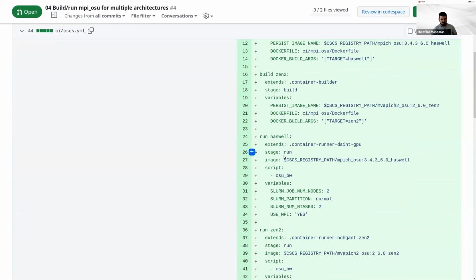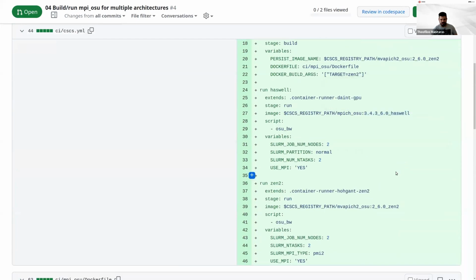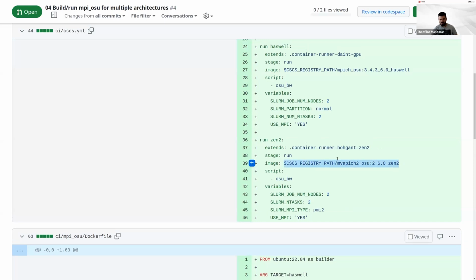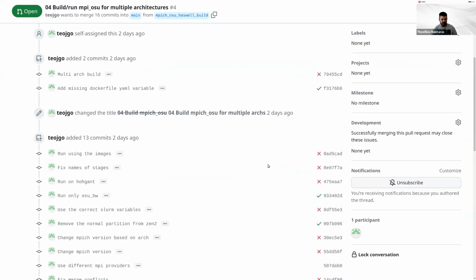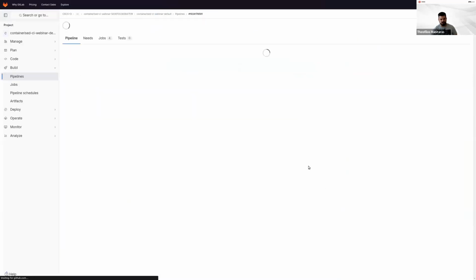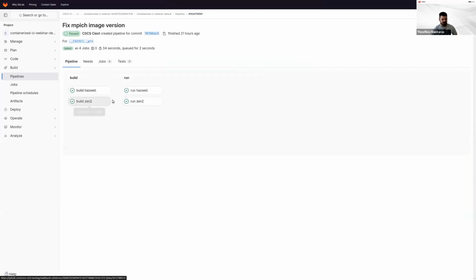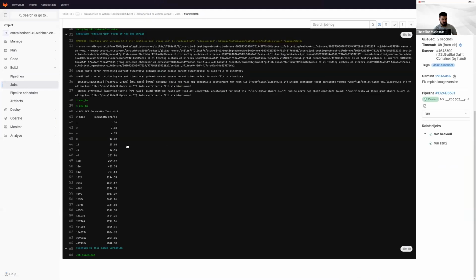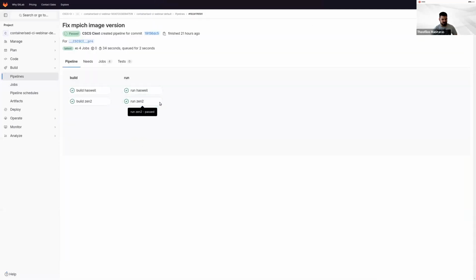And then I can run on Haswell. Here I use the container runner giant GPU and the Haswell image. And here I run on Hogan, which is our test Alps system. And here I use the Zen2 flavor of the image. And if we go to the pipeline: build Haswell, build Zen, run Haswell, do everything, run Zen.